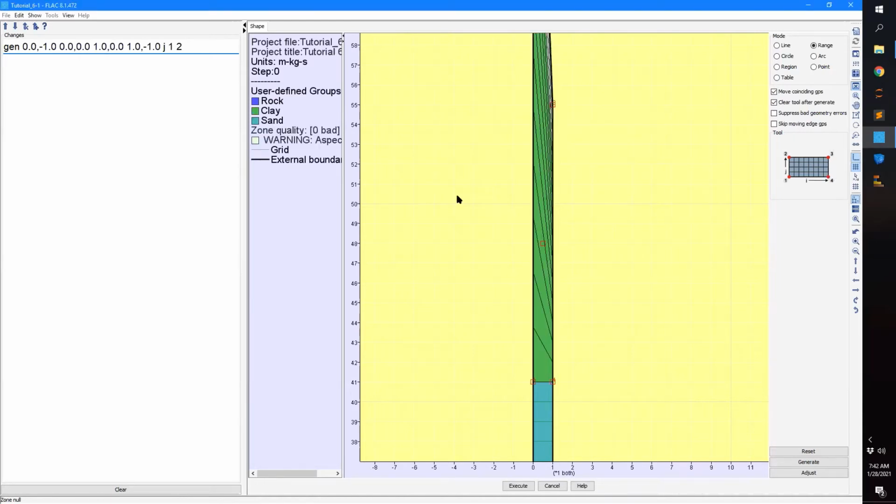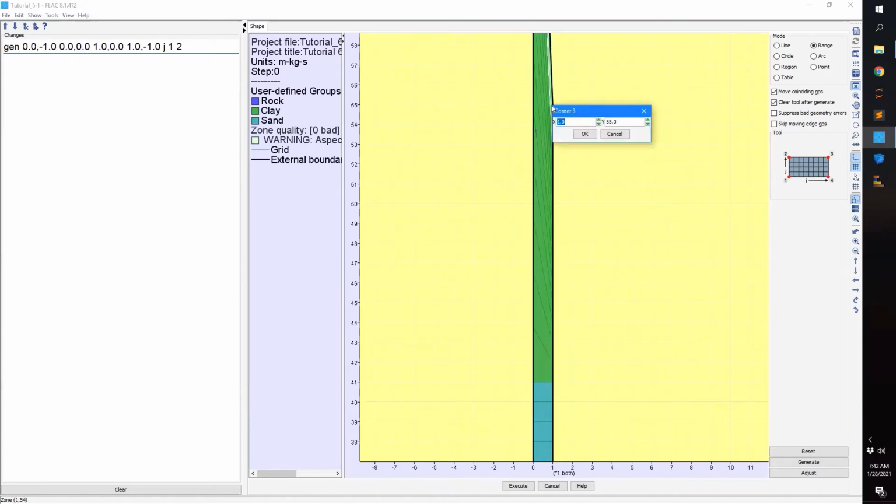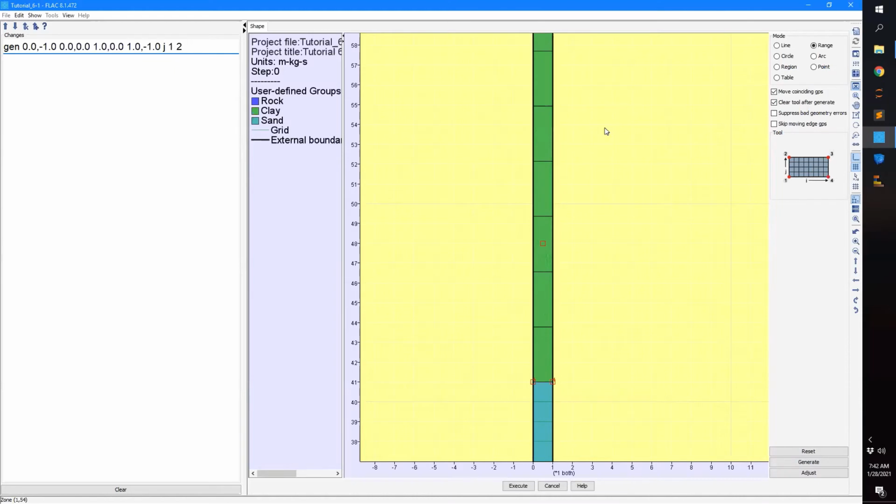You can see right now we've messed things up temporarily, and it's telling us that we currently have bad geometry because of the element size. But we are going to fix that. The way we'll fix that is we're going to right click on this node, corner 3. This is going to be 80 as well. And so now that part is going to be better.